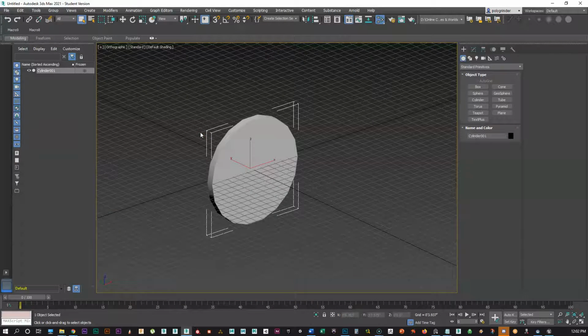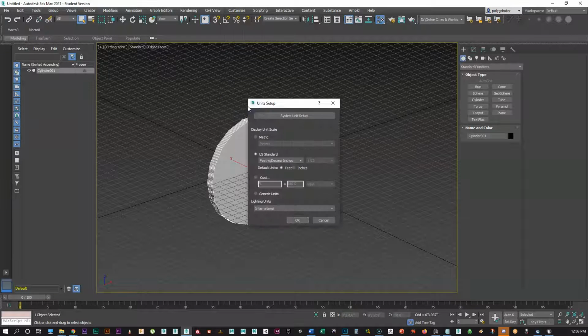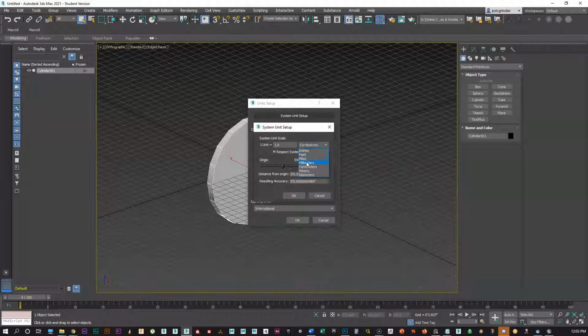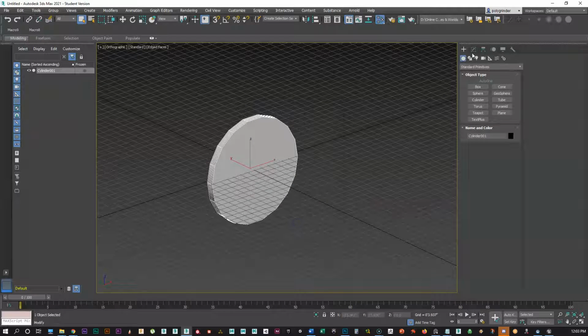Okay, so Shift J turns off the bounding box. F4 turns on your wireframe. And we need to make sure our unit setup is correct. And we want this in centimeters, not inches, which is what Max defaults to. And we want this with feet with decimal inches.